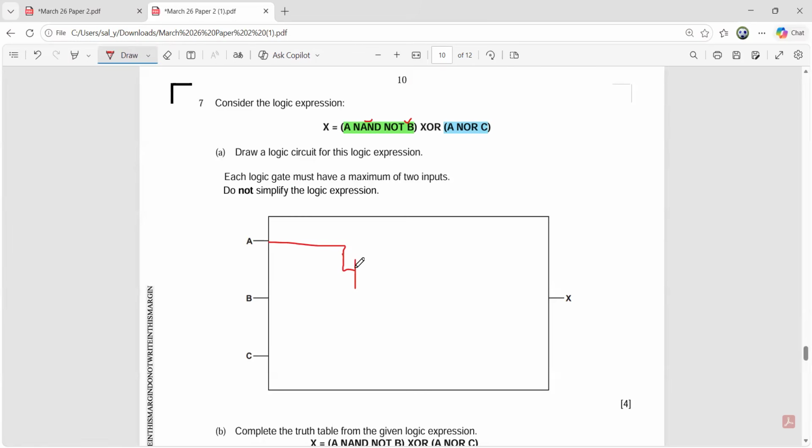With the AND gate drawn, this gate is connected with the NOT from B. This is what we drew first. You have connected the NOT gate to the AND gate. And then it's A NOR C, or if you want, you can draw the XOR gate first.